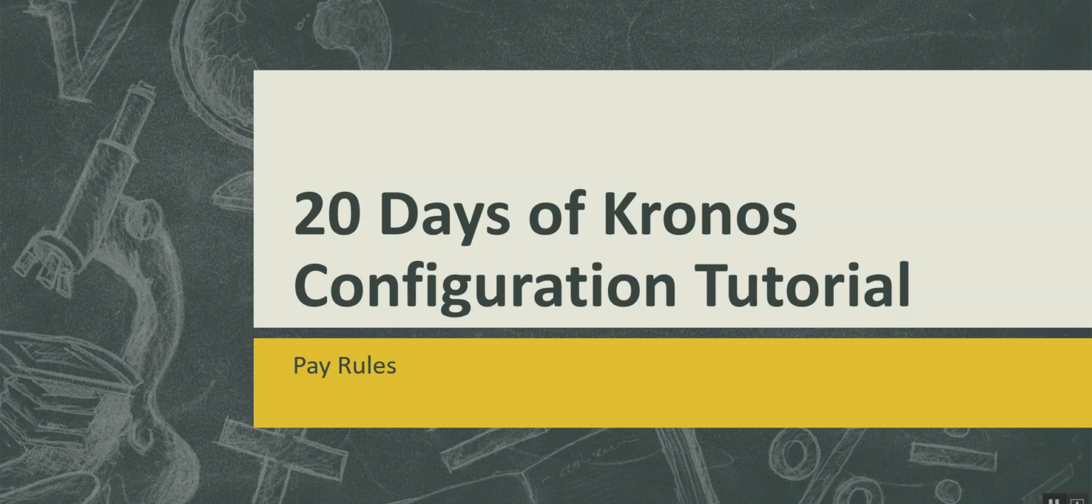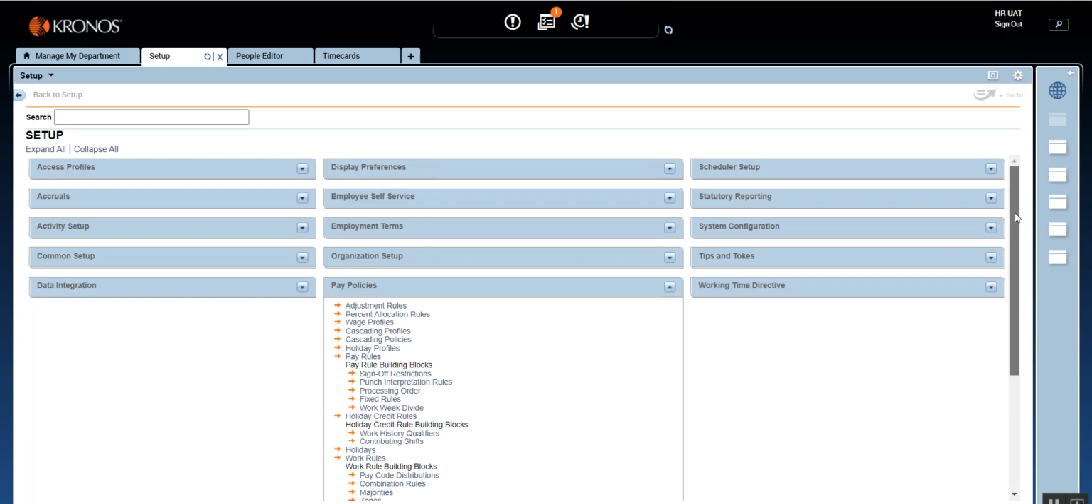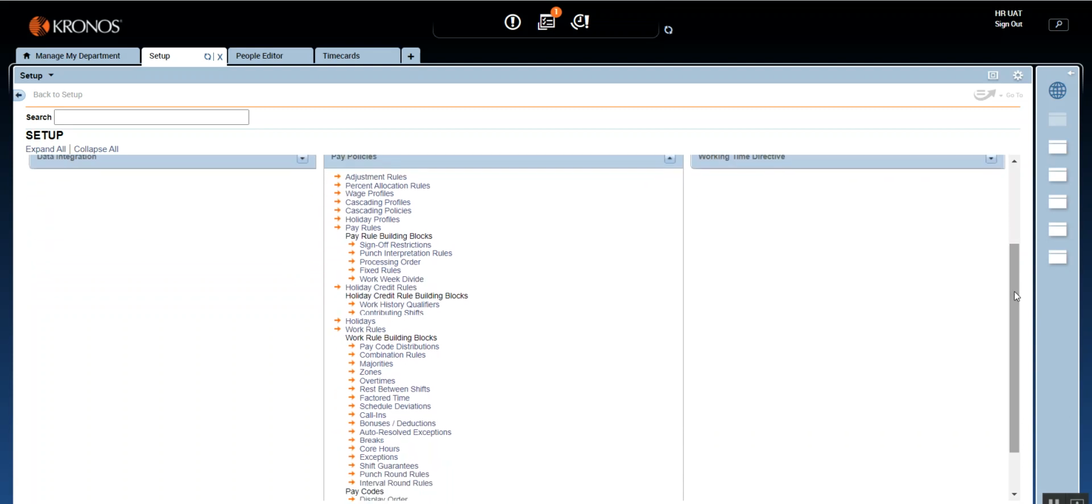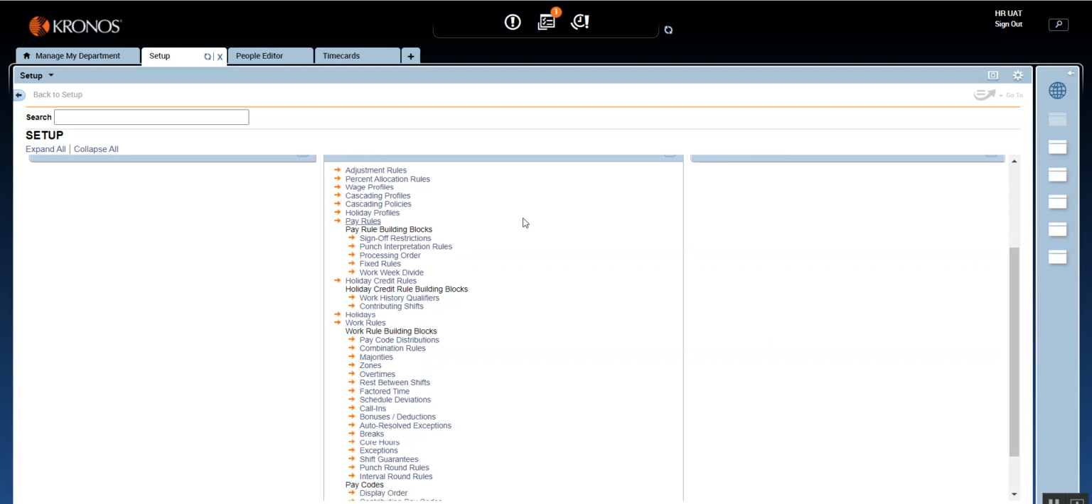So having said that, let's go straight into the application and let's review the payrolls. So here we are in the setup. You go to pay policies, and by now I'm sure you are pretty well versed or familiar with each of these components inside the pay policies. Right here, today is day number 20, and we're going to cover payrolls.